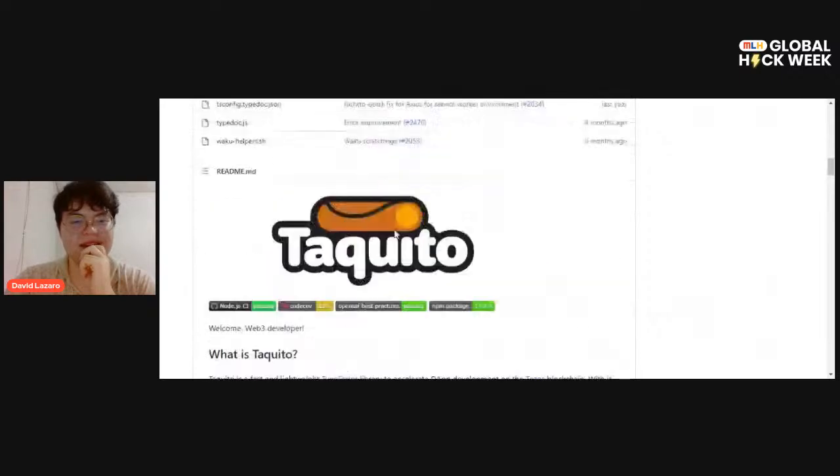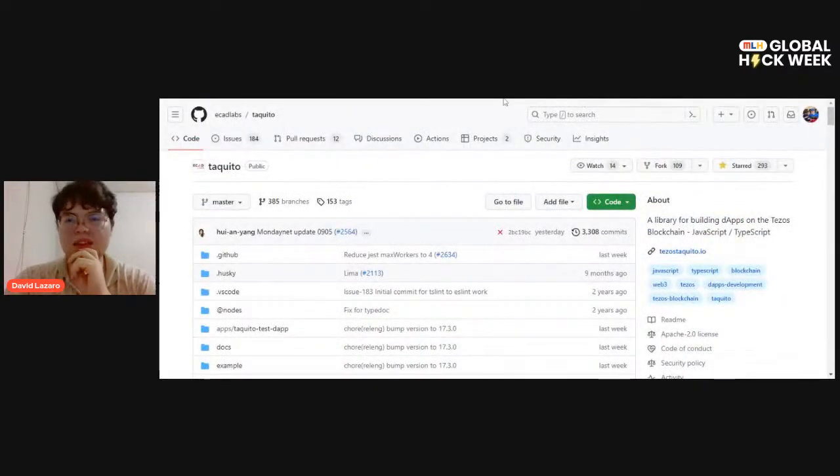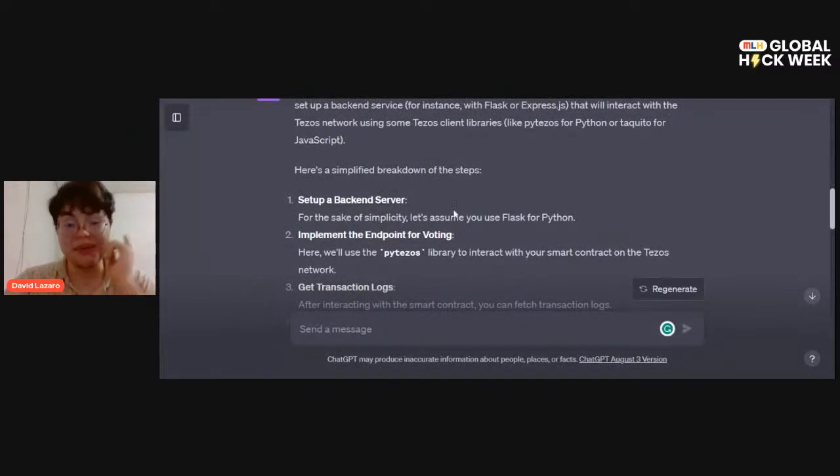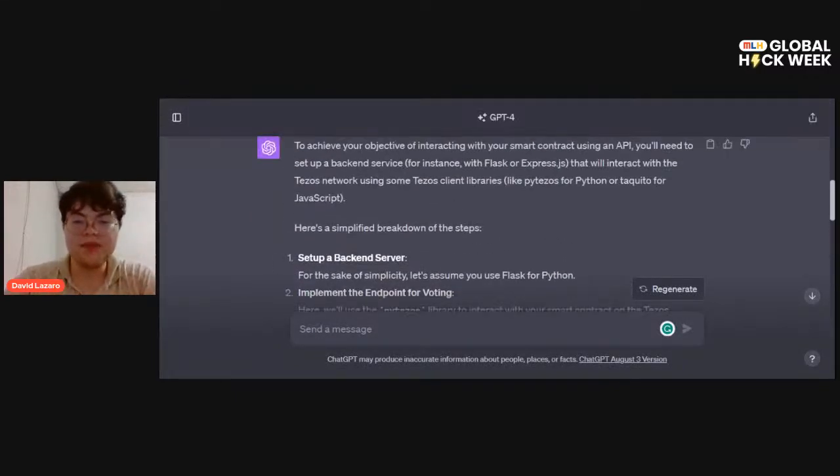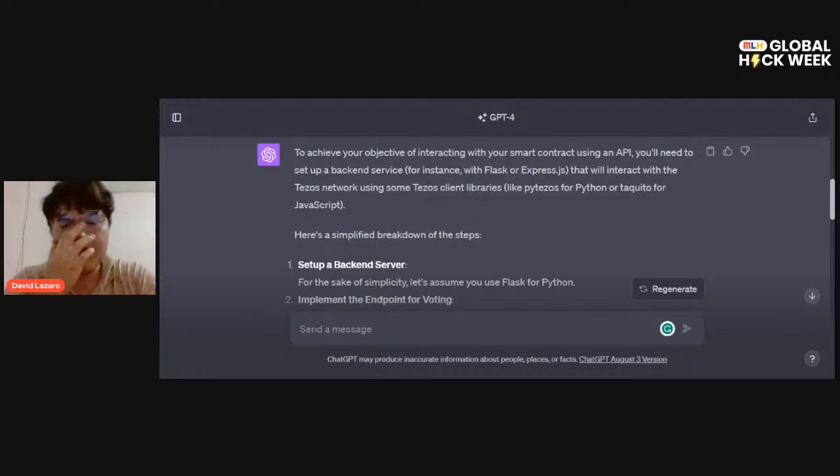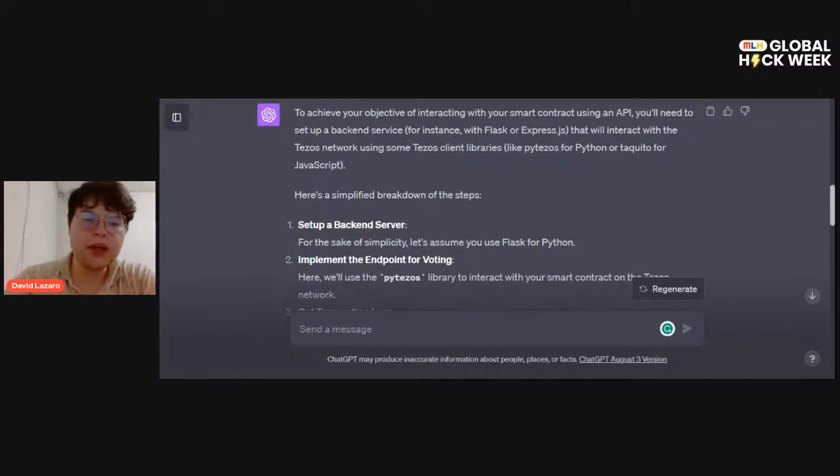This is so cool. And yeah, so let's continue with this. That is a cool name. Okay, so it says that we should interact with the Tezos network using Tezos client libraries like PyTezos for Python or Taquito for JavaScript. Here's a simplified breakdown of the steps.